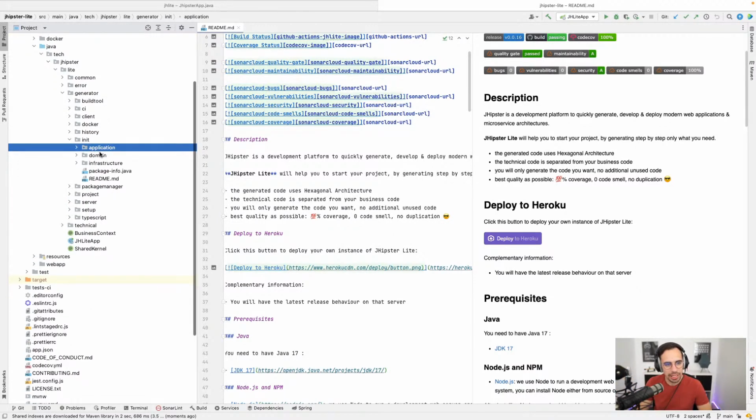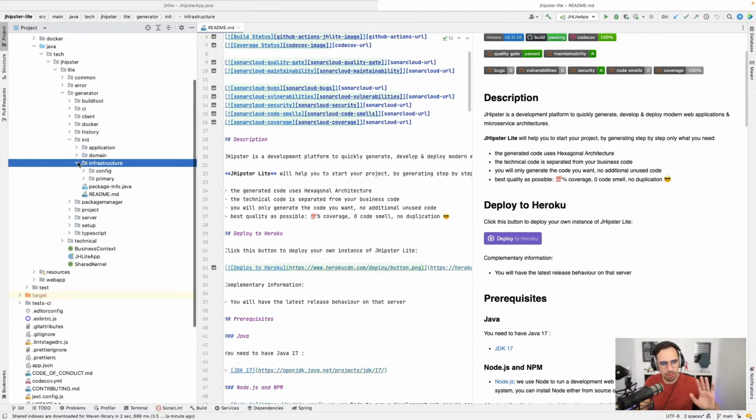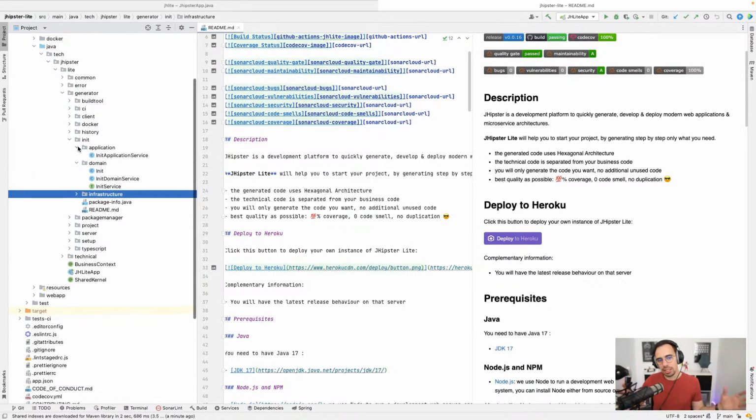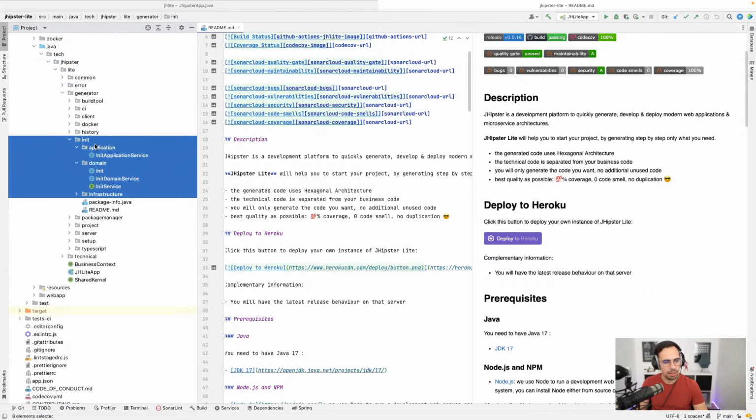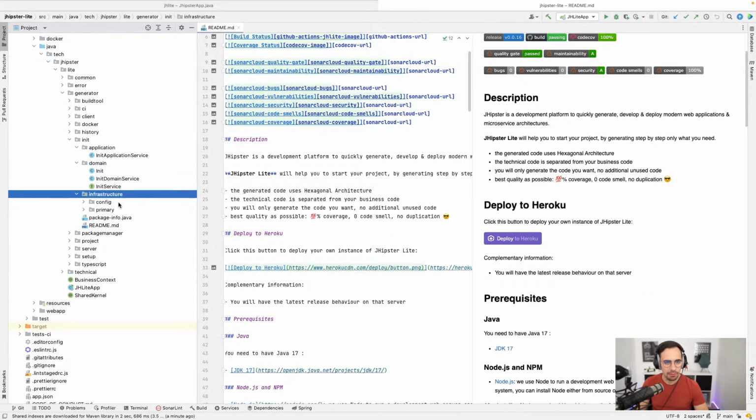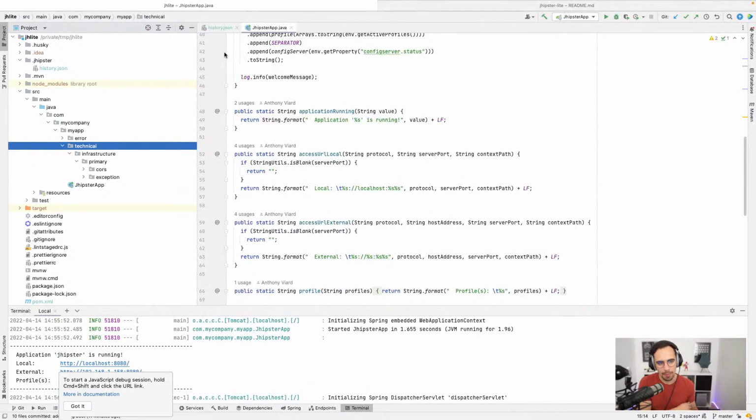And here we have the application, domain, infrastructure. We will not dive into all these things, but you can see that the architecture is really different from what we already know, if you are using a layer approach rather than a hexagonal approach. It could be something very interesting we could discover in the next live, but not for today. But basically, this is the kind of organization you can expect to have for your generated application. It's exactly the same idea.